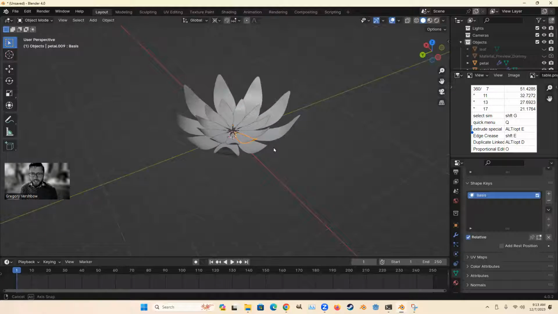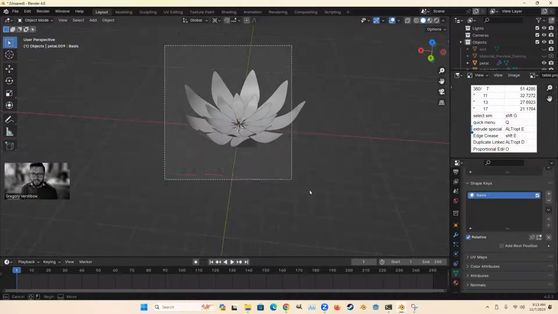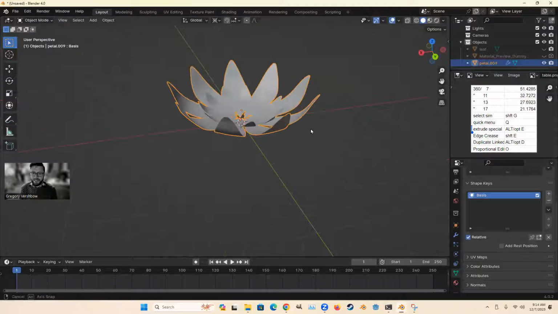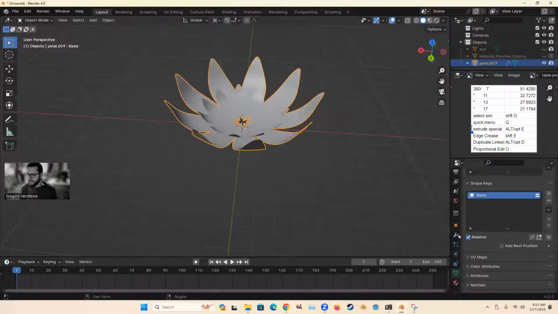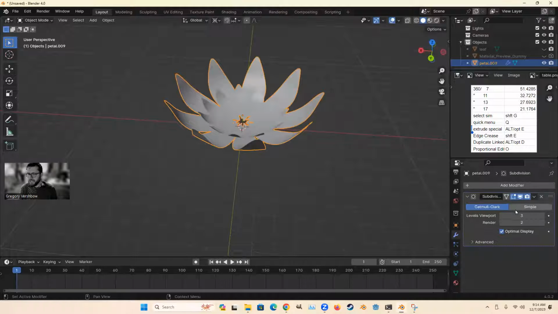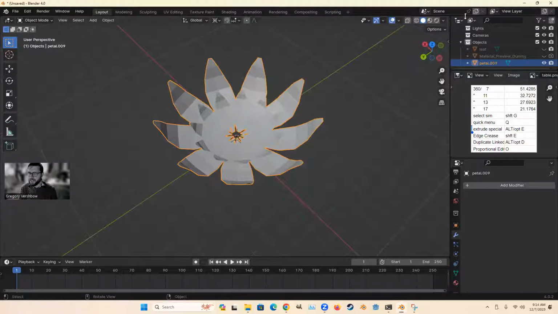So this looks good. We're going to try to keep things really simple here. So I'm just going to select all this stuff here and press Ctrl J to join, and now this whole flower here is just one mesh. And I'm also going to go ahead and delete any shape keys on it this time around. And I'll also take off the modifier. So we just have a low poly flower here.